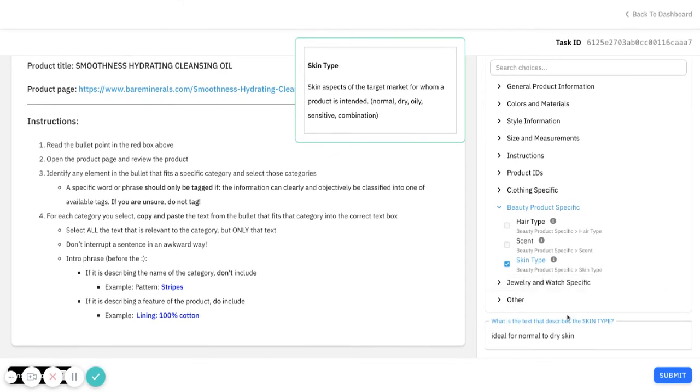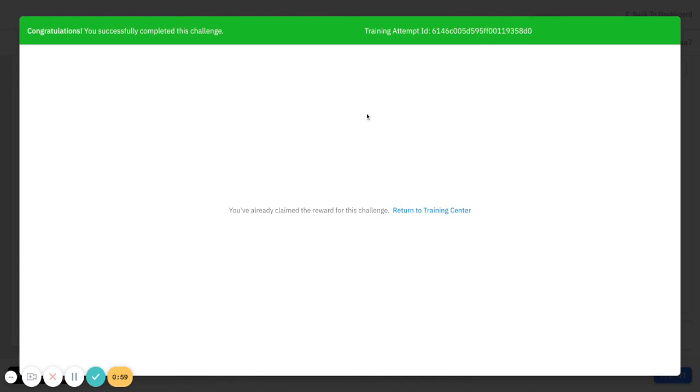That's the only category that we want to select. We only want to select categories that we're sure of. If you're not sure, then don't select and don't write anything in. Let's go ahead and submit. And we can see that we've successfully completed the task. This will be the general flow that you follow for any task for this project.